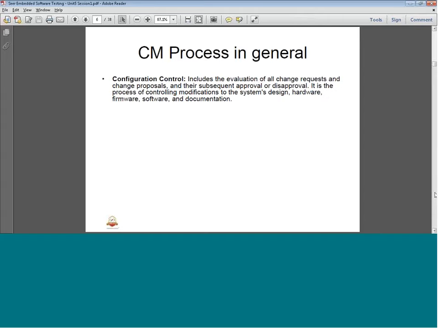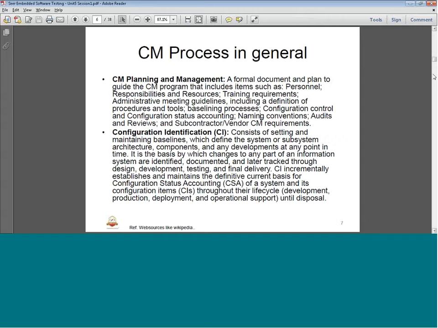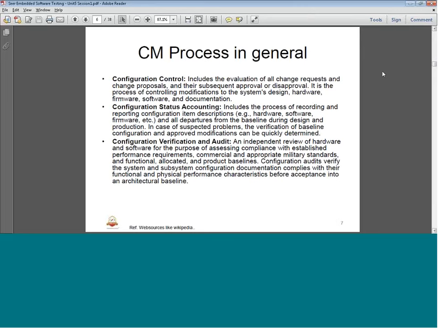Configuration control. So we have identified the configuration items, the configuration identification, what we have to configure, and then we have to control it. As I said, we need to control the identified items in the embedded software lifecycle. That includes the evaluation of all change requests and change proposals and their subsequent approval or disapproval. So basically this is what the control is.